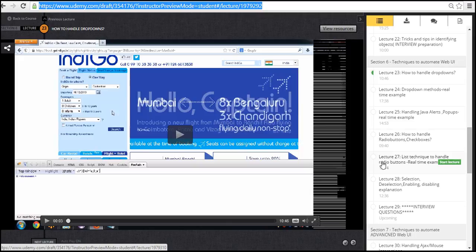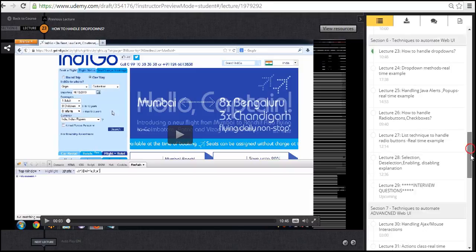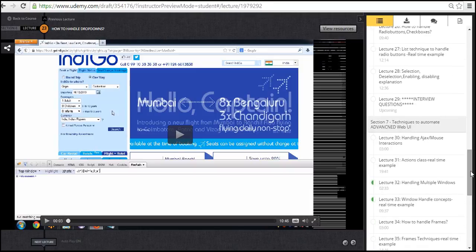Clear? Now you are clear about radio buttons, checkboxes, deselection, selection, enabling, disabling. That's it. We are good to go to the next section, where we handle advanced UI: Ajax, mouse interactions, and much more. We'll see in the next session. Thank you.